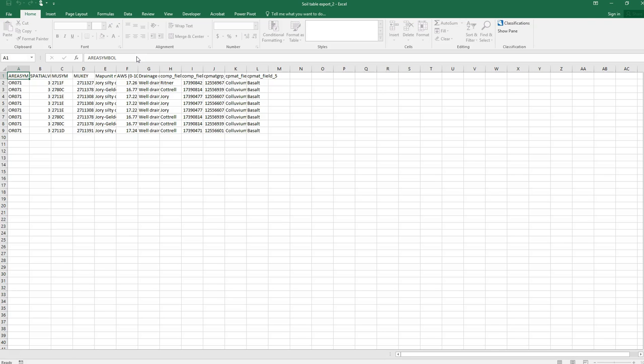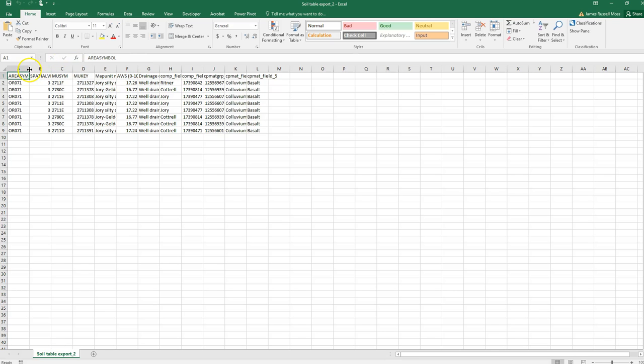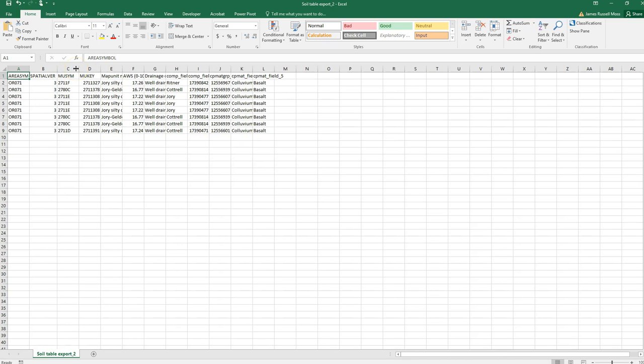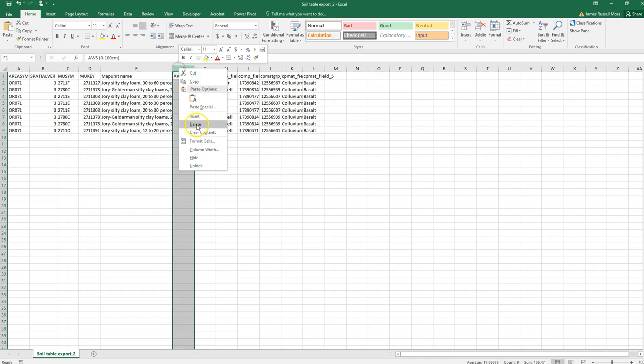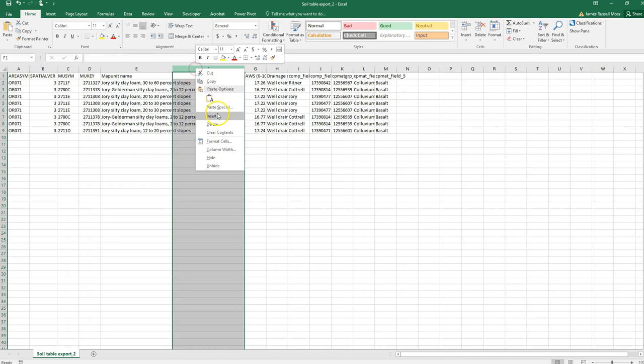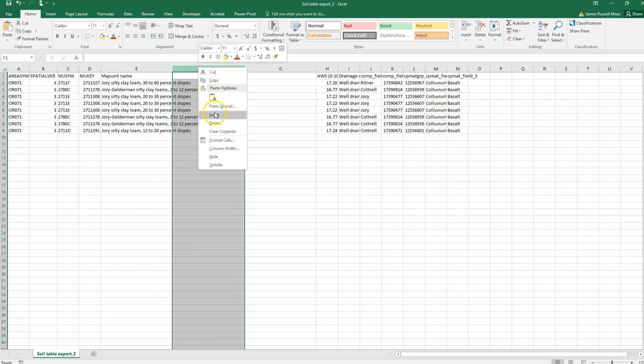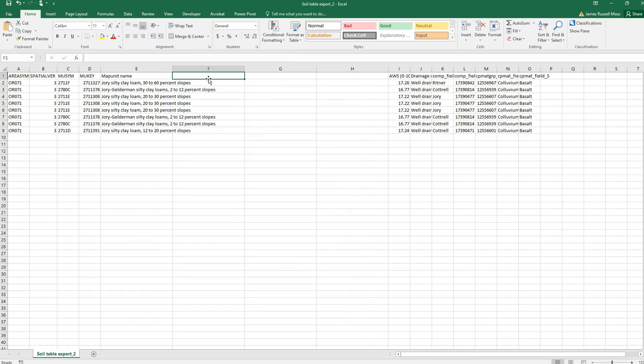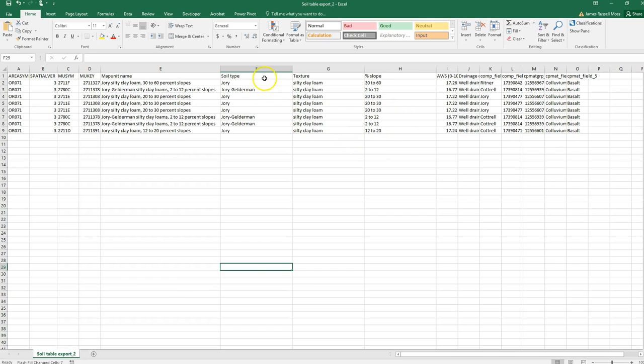And now let's start making this table look the way that we want with the sort of data that we want. So I'm going to insert some columns in here. And I'll call this one soil type. This will be texture. And if we want the slope, we can put all that in there. And then now I'm just going to go ahead and kind of manually input the data. Okay, so now all that data has been put in there manually.